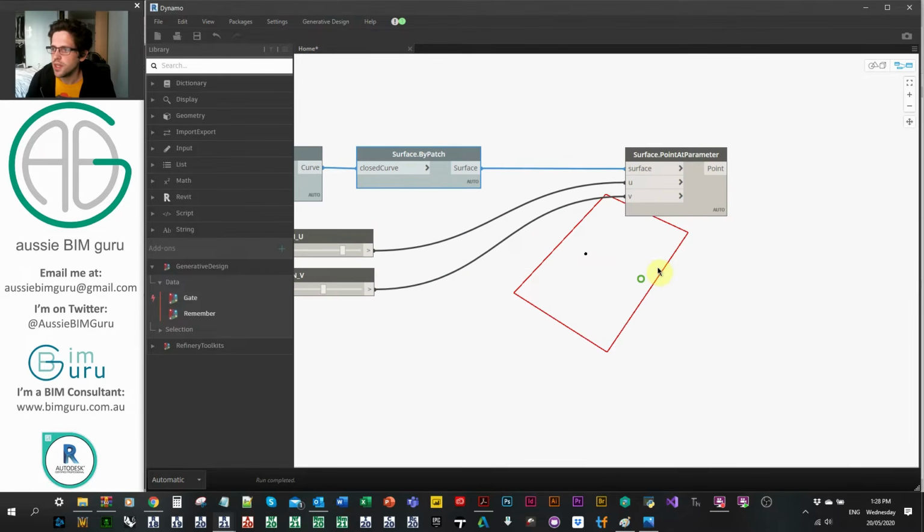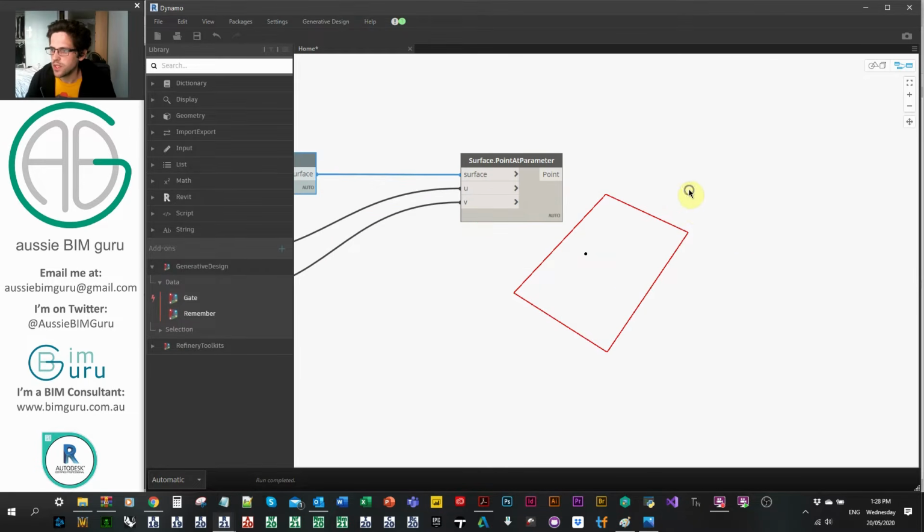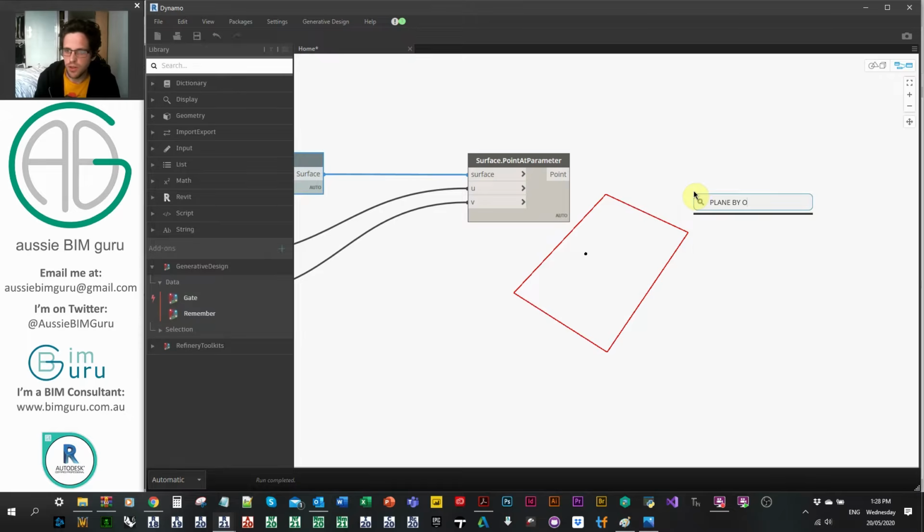So what we're going to do now is we're going to generate a plane. So we're just going to make a plane by origin normal.